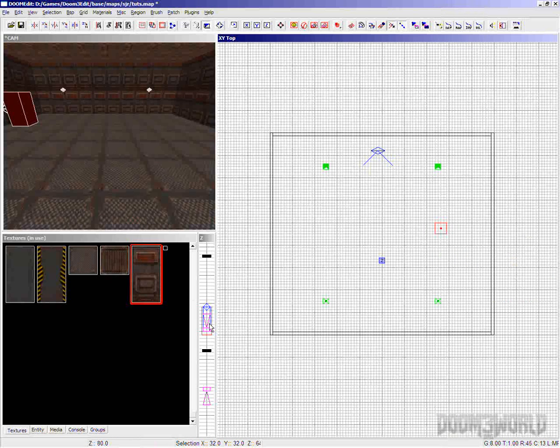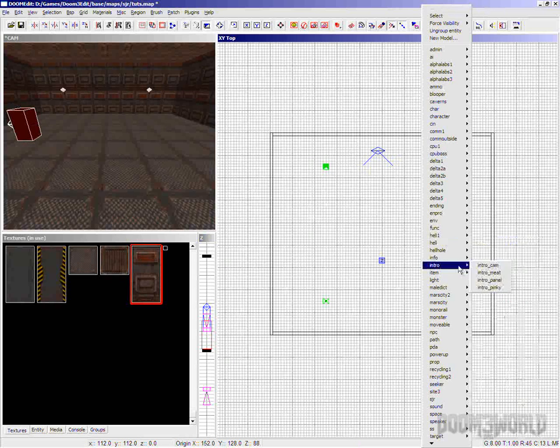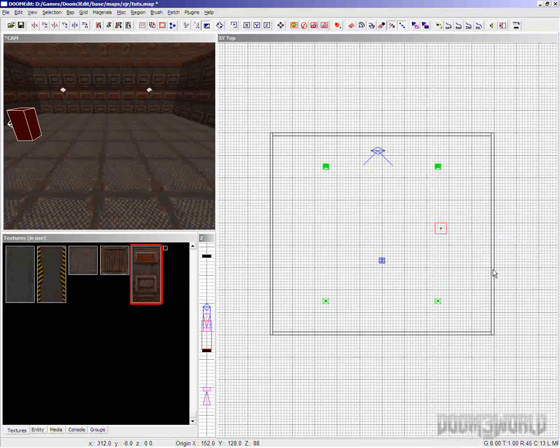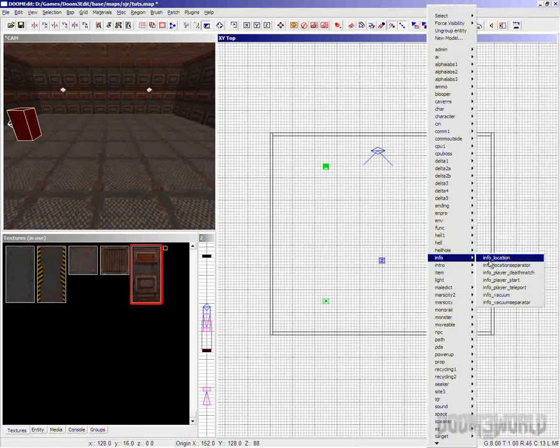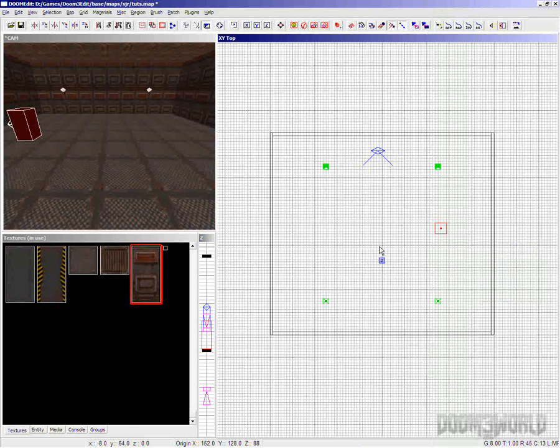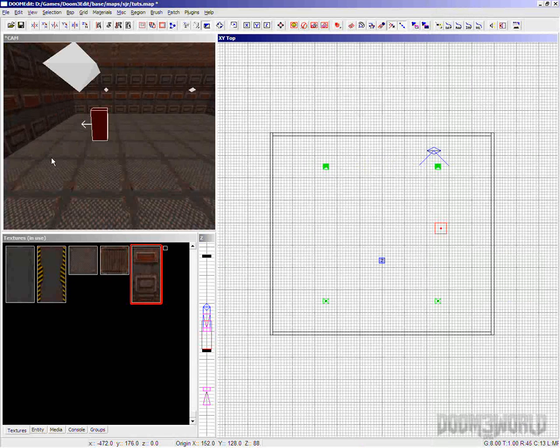You can also include deathmatch start points under info and then player deathmatch. But for single player levels, all you need is the info player start. Now you'll notice that there is an arrow sticking out of the entity. That arrow represents the angle at which the player will be facing when they spawn into the game.